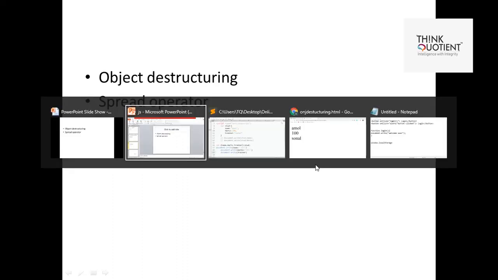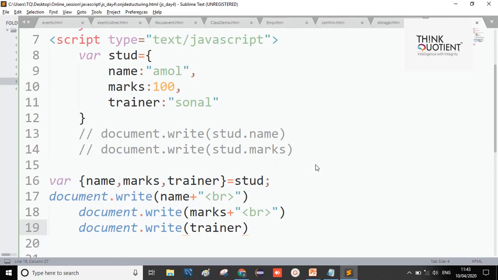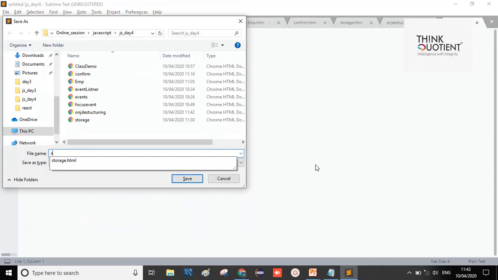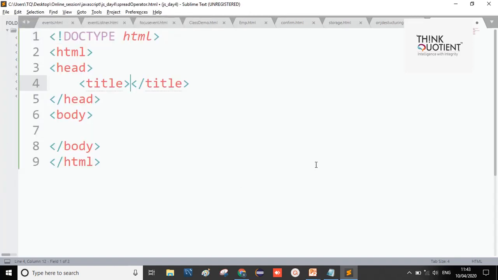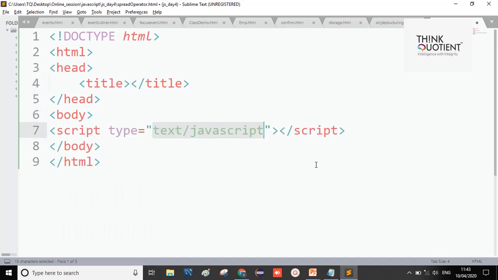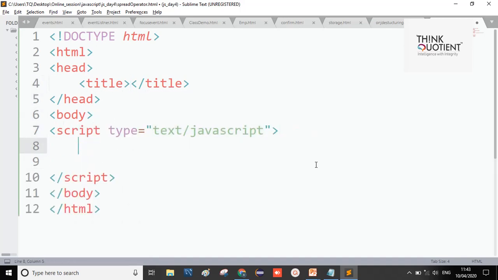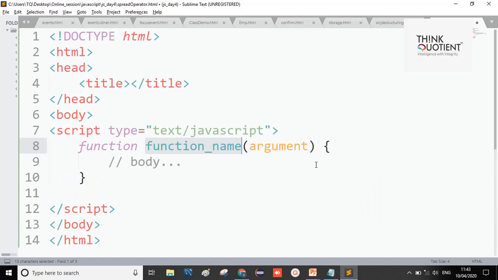I'll go back into the code and press Control N, save the file as spread operator.html. In this file I'll write the boilerplate code first, the script tag as well. Simply I'm going to define a function, my fun, in which I'm going to pass some arguments, and let's take A, B and C.